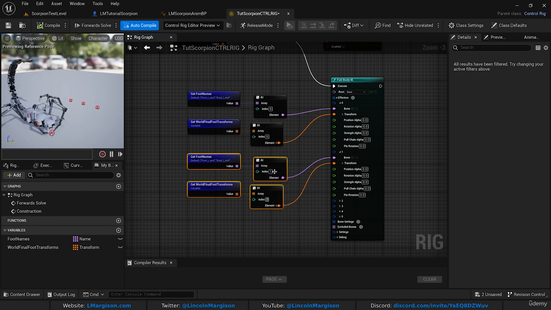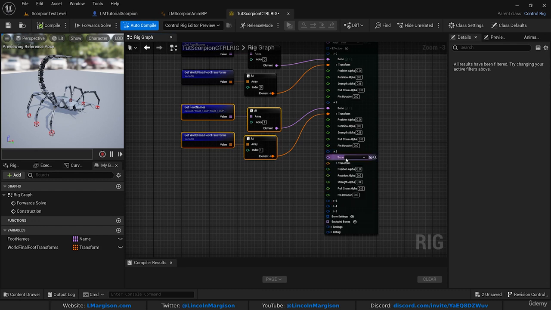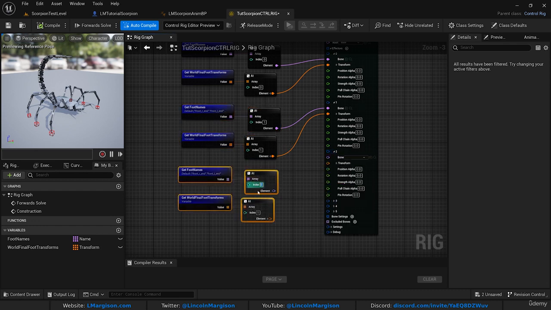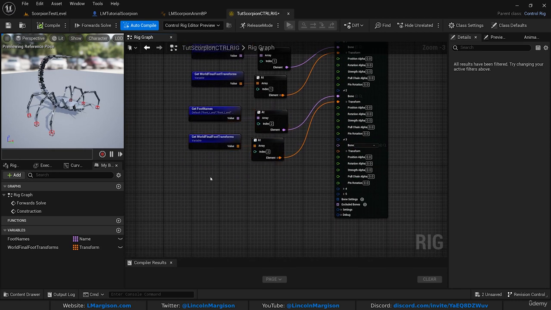So we're going to enter 1 for these 2 values. And now we're going to repeat this process for 2. So copy these 2, paste, change the index to 2. Element goes into the bone name, transform goes to transform. And I think you get the point at this stage.